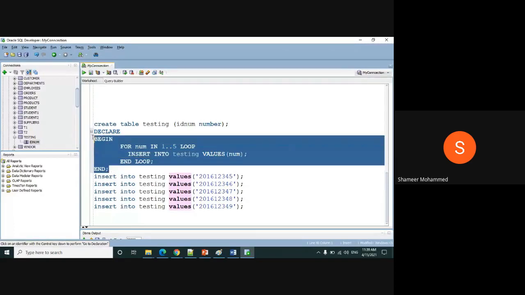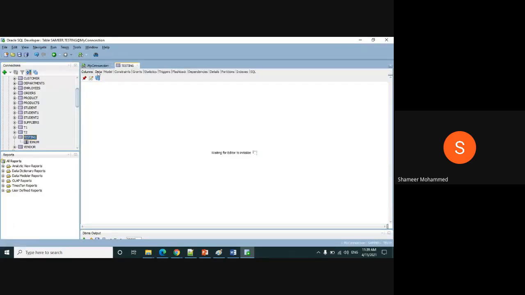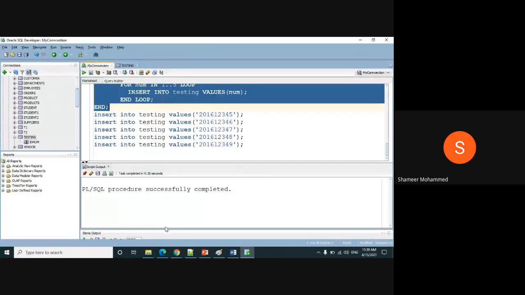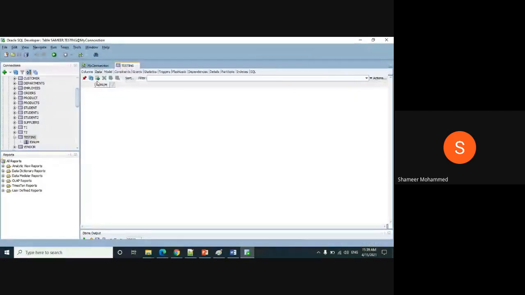Now, let us see this one here. See, there is no data. Now I will run this command. So it is successfully executed. Now go and see the output. Refresh the table. Automatically the numbers are inserted here.